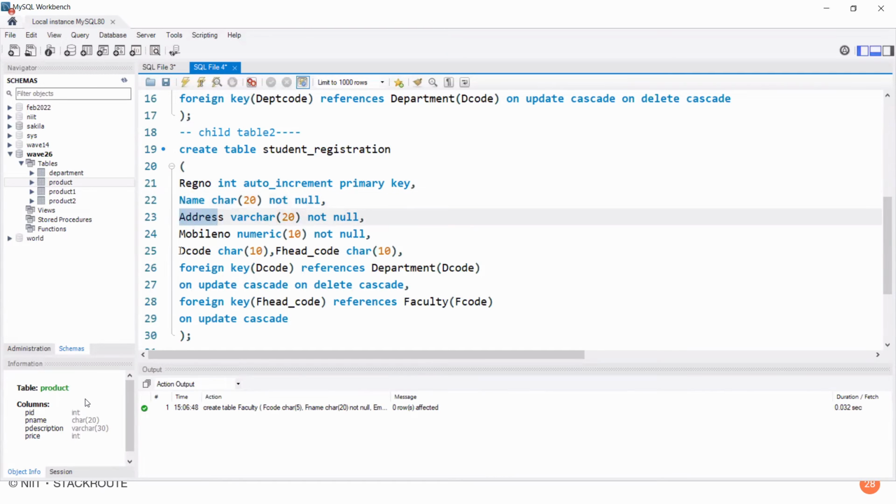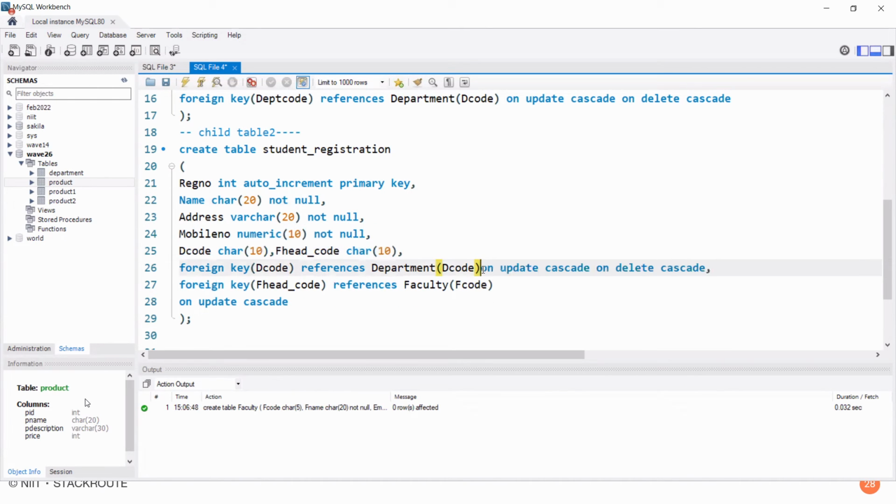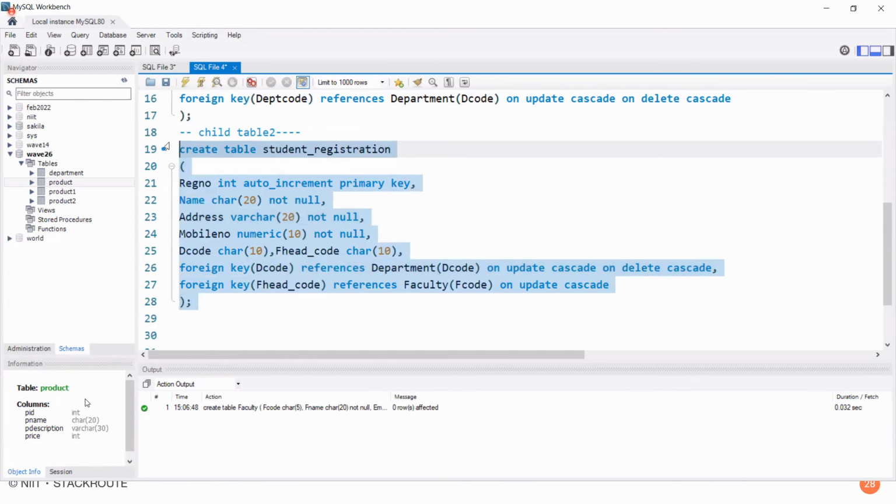Address, mobile number. I'm having department code and faculty head code. So declare it separately and add a foreign key reference in the next line by specifying this parenthesis. In MySQL, you need to use a separate foreign key followed by whatever column you want to apply the foreign key on in the current table. You put it in parentheses, followed by the references keyword, then the primary table name, column name, followed by the condition. I'll execute it. It is working.